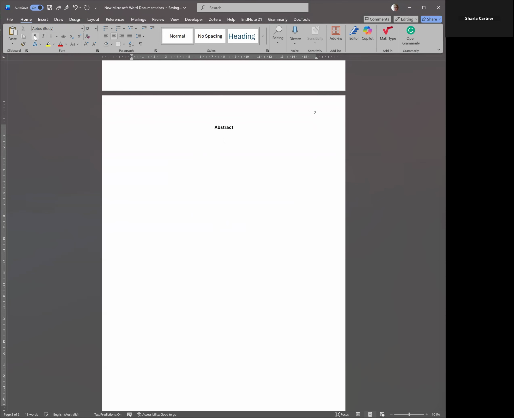We take off the bold. We go flush left for the abstract. And we start typing our abstract. After we have typed our abstract up, we need to actually go into starting our introduction.